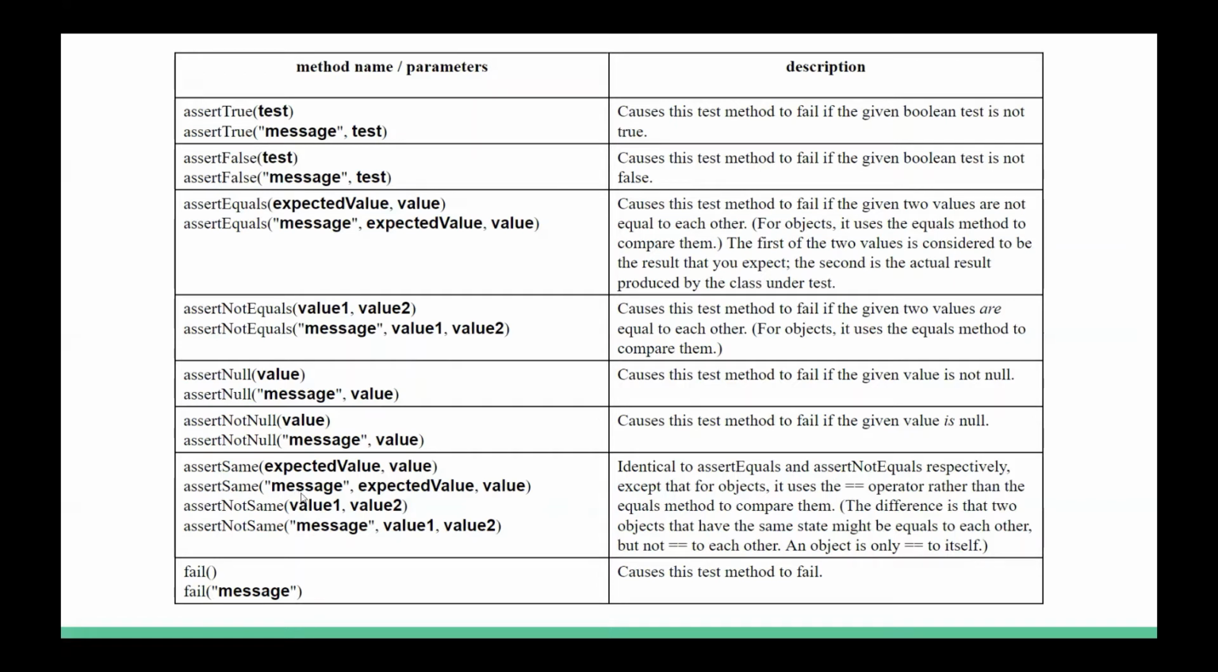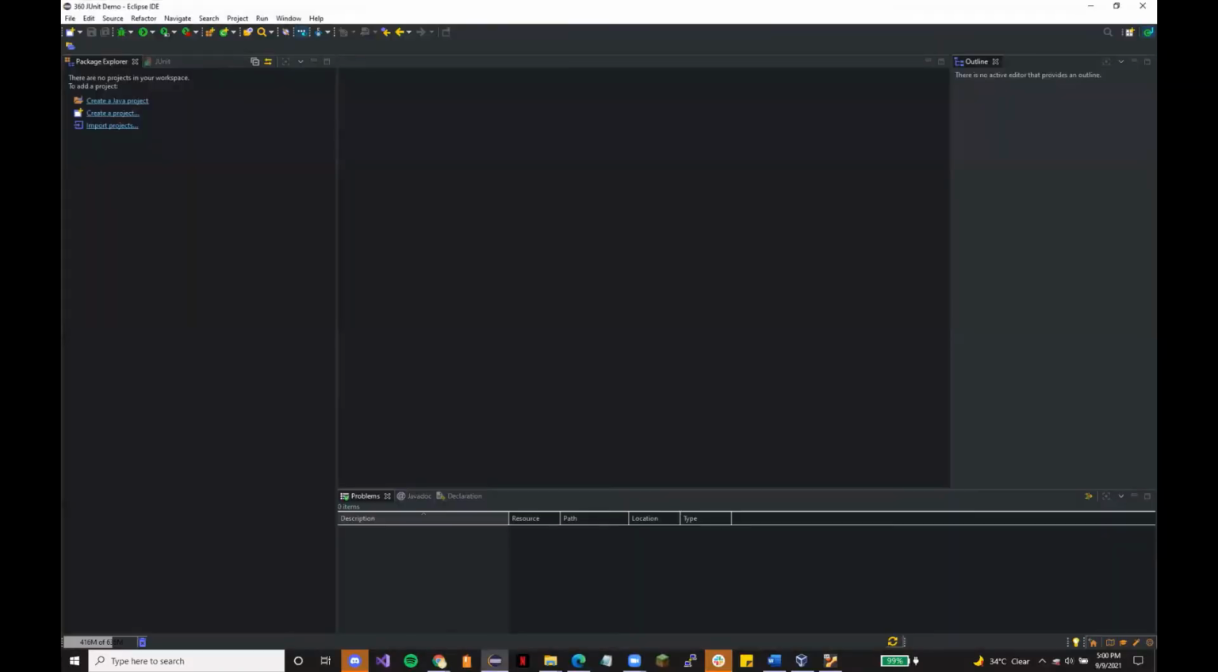And then assert same and not same are essentially the same as equals and not equals, the only difference is that it uses the double equals operator rather than the equals method to compare them. And then fail causes this test method to fail. So this will all make a lot more sense, like I said earlier, once I can show you how to use them. So I'm just going to open up Eclipse here.